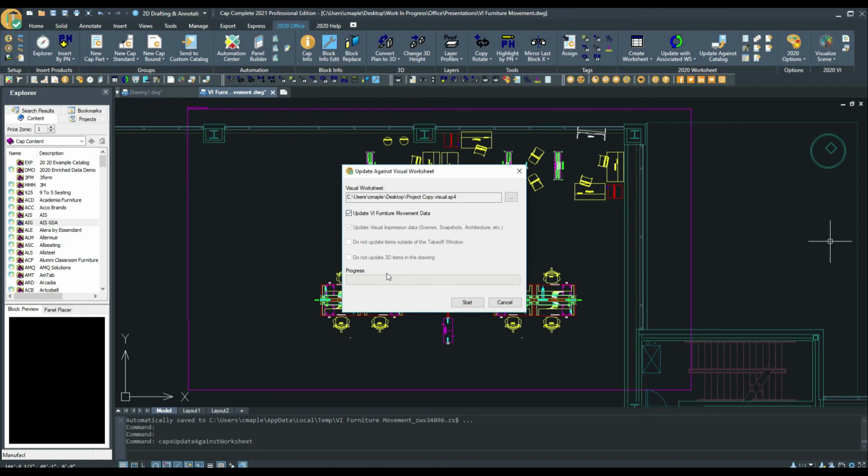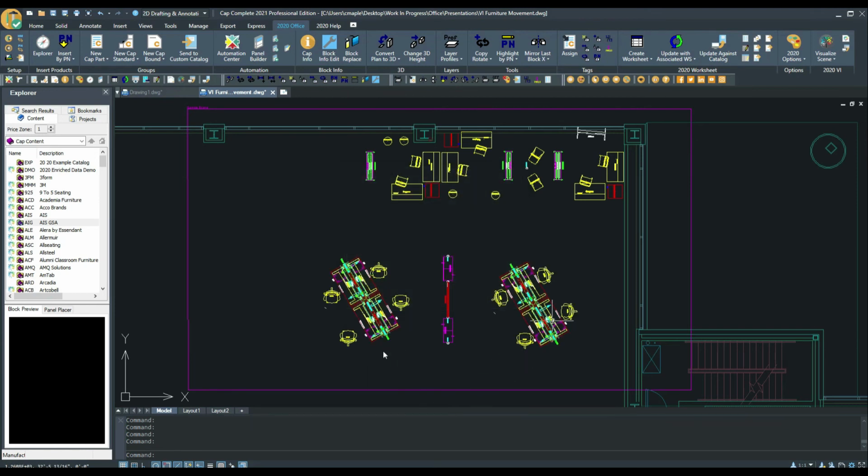I need to pick the worksheet we created when we selected Save Copy. Once I have selected the worksheet, I will pick the box to Update VI Furniture Movement Data. If I don't check the box, the furniture movements will not be applied. Once the update is complete, I can see the furniture adjustments to the standards that we made in our project. Remember, to make that change permanent, you must save your drawing as well in your drawing tool.